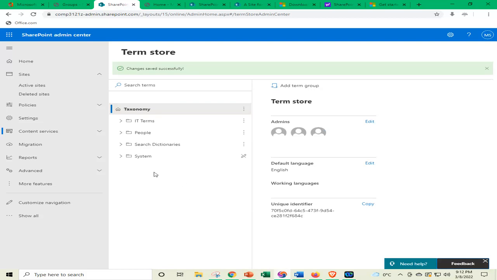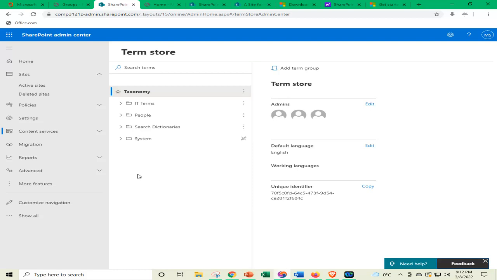And what we do, we click here, add term group. This is a term group that I have added before. Now I will add another term group, for example, any term groups that later will be helpful for us to create new contents, new columns, new search items, and then we can use them in our SharePoint sites.